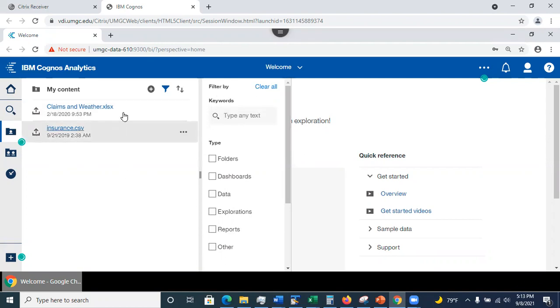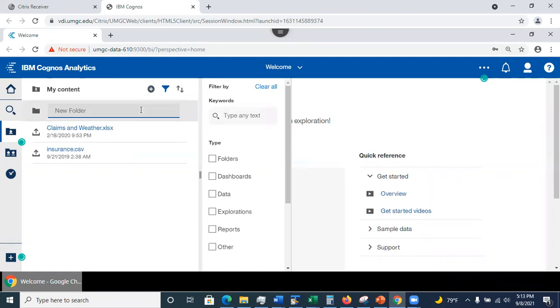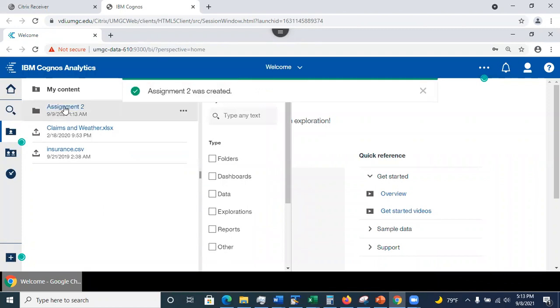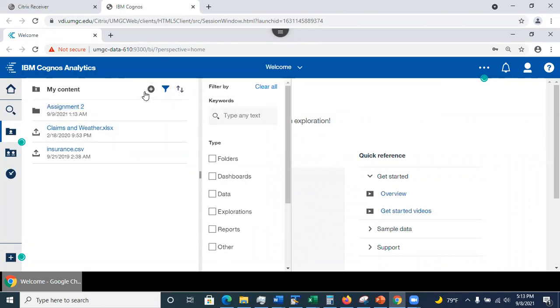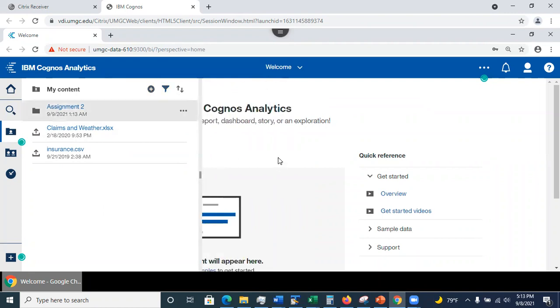Now, another thing that you could do in your content is that you can create a folder. For example, I can call it assignment 1, assignment 2, right? And I could save everything related to assignment 2 into that subfolder. I can do that if I want to. Now I have to close this. To close this, you just click here on this funnel. It will close this area.